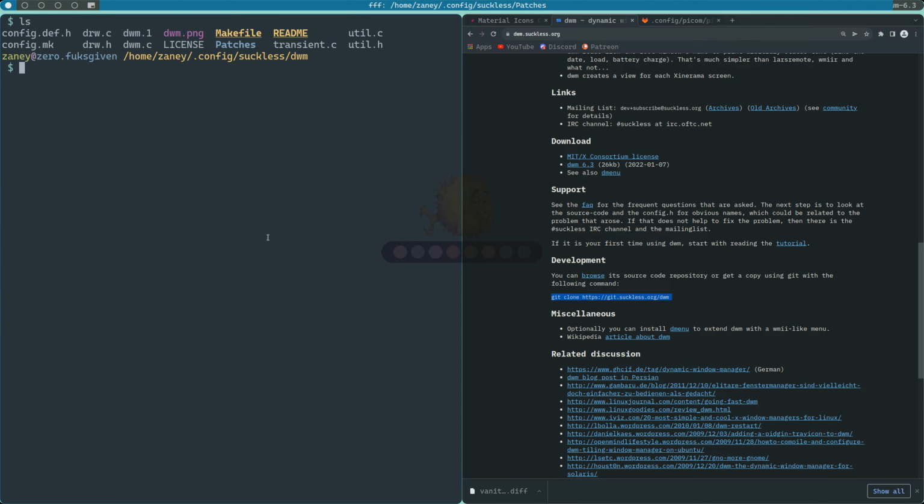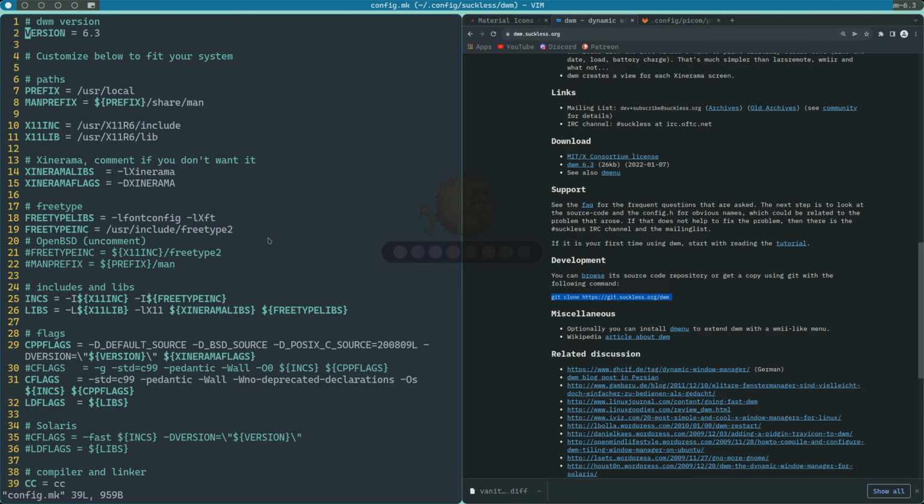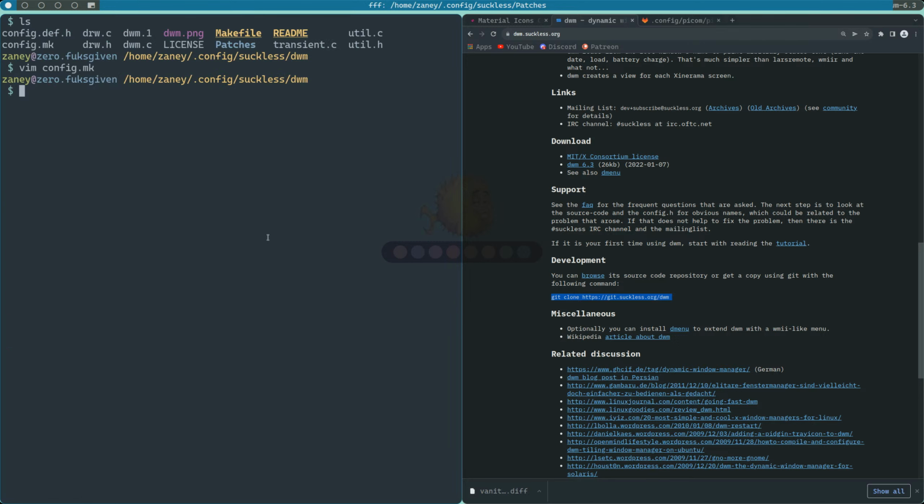And here we've got this. So now first things first, we need to go into the config.mk file. We need to go down here to the OpenBSD section and uncomment these two lines right here so it'll build correctly for OpenBSD.